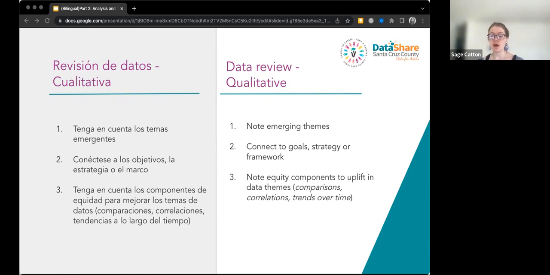While it might be more work to look through them all and pull out big themes, I really encourage you, if you are working with qualitative data, to take the time to look through it and pull out important themes or quotes.